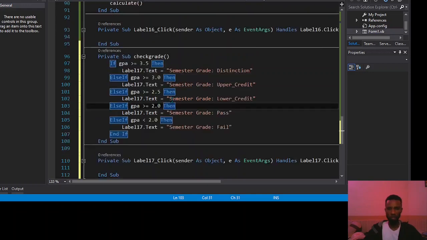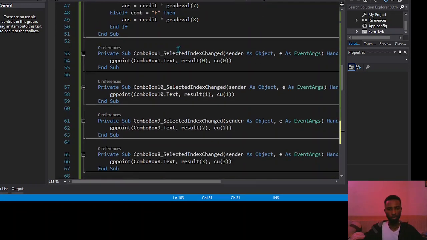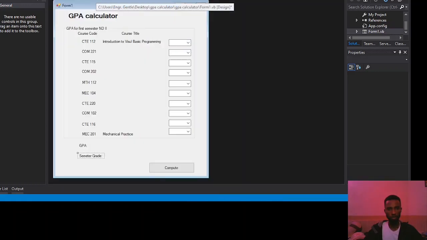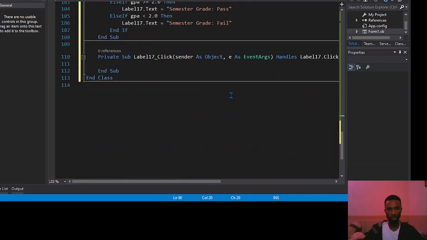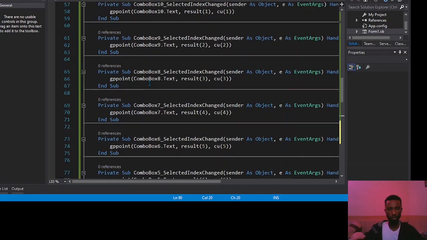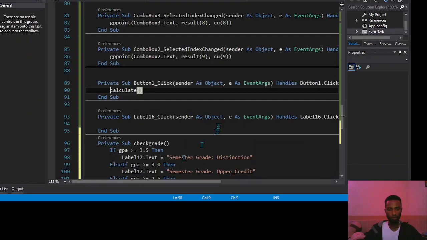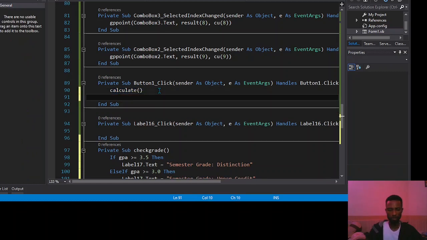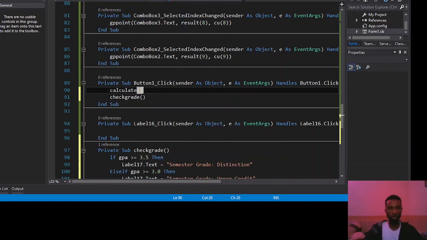Now we are going to call this also from the compute button. So we go back to our compute button and then call, what was the name again? I think the name was called check grade. So we simply go back there and type here check grade, open and close bracket. That's all. All right, let's run the program.